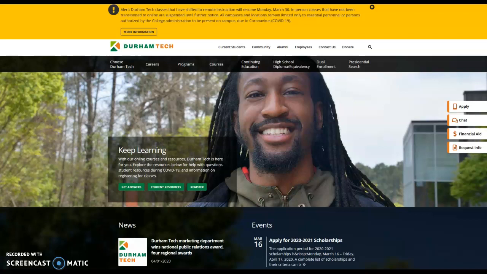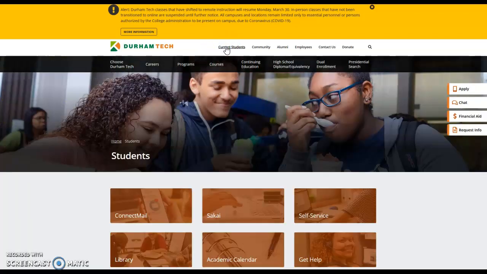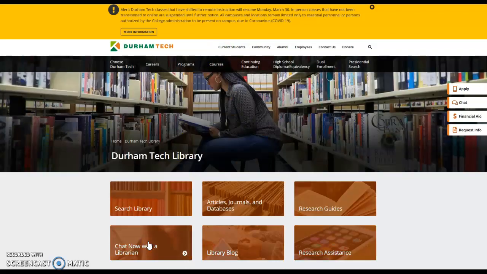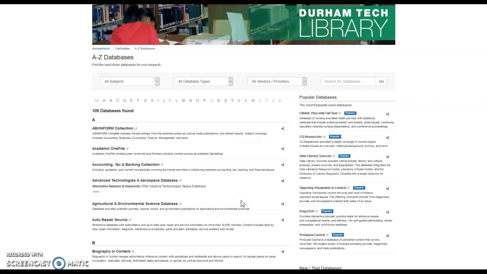So to access the databases, you're going to go to Durham Tech's homepage and click on Current Students. Then after you click on Current Students, you're going to click on Library. And then from there, you're going to click on Articles, Journals, and Databases. Once you click on that, this brings you to a list of all the databases that Durham Tech has access to. So you can see up top, there's this ABCD list.